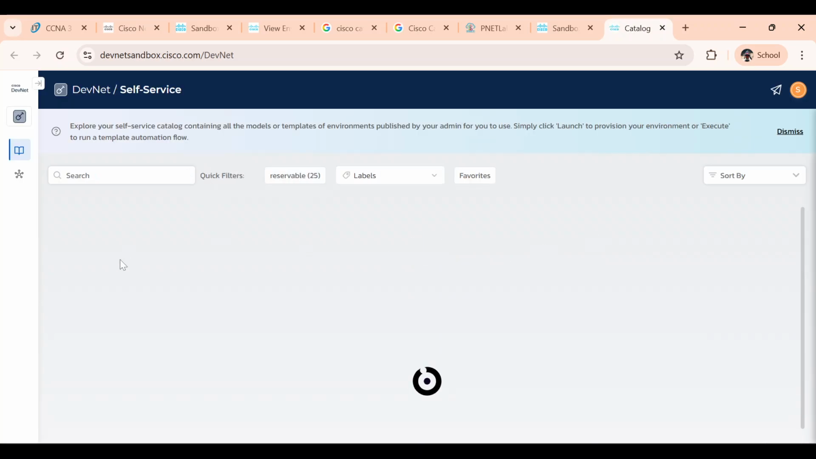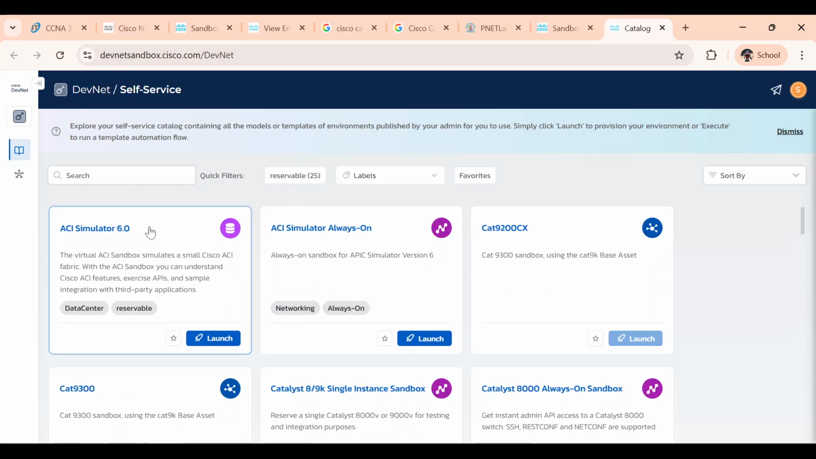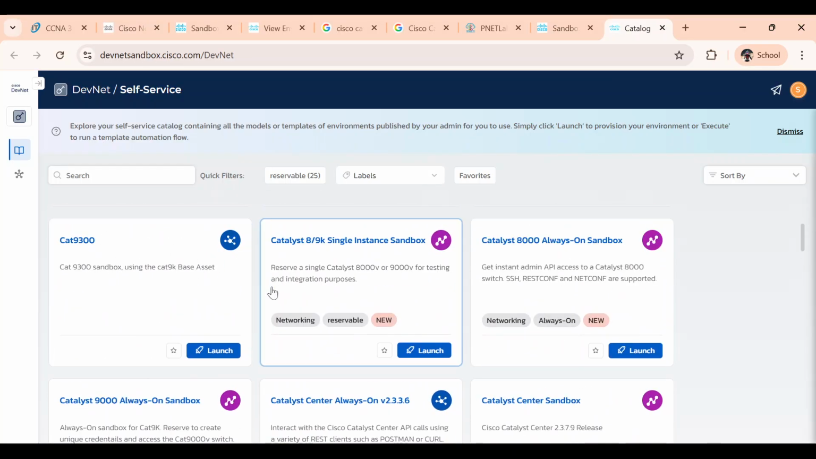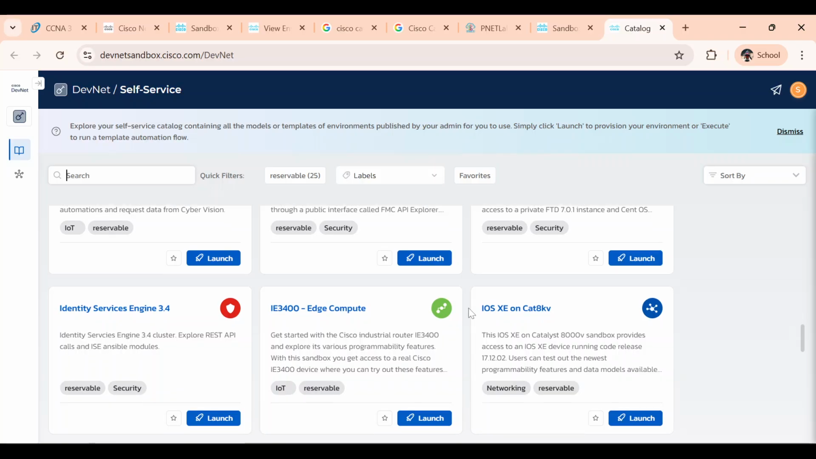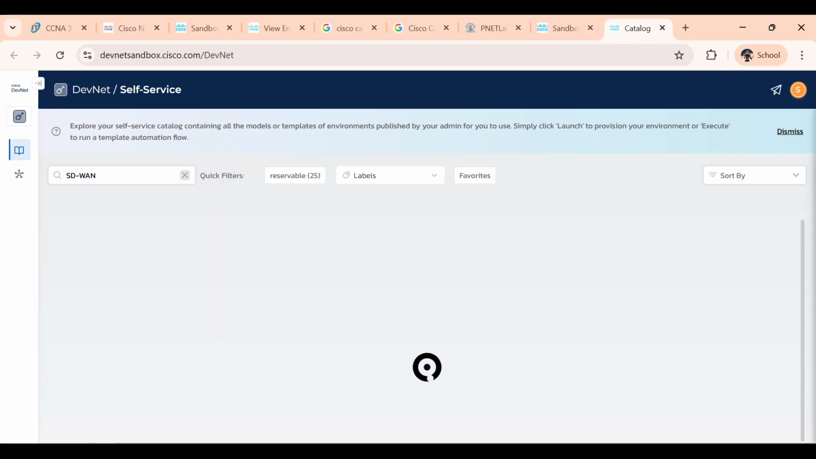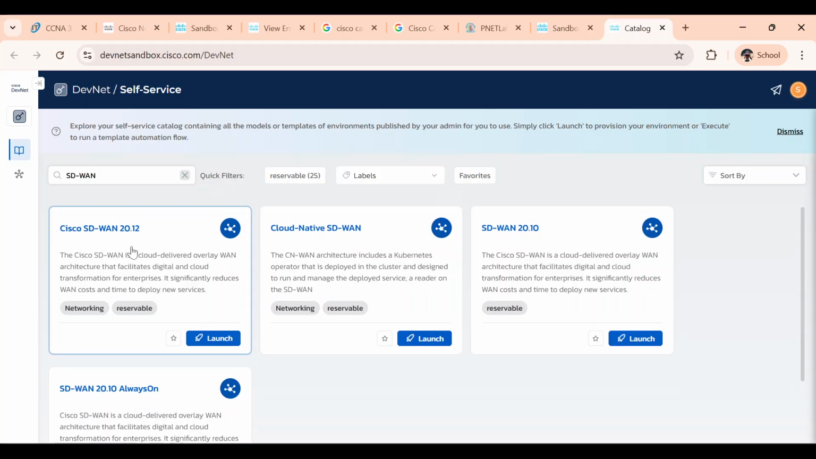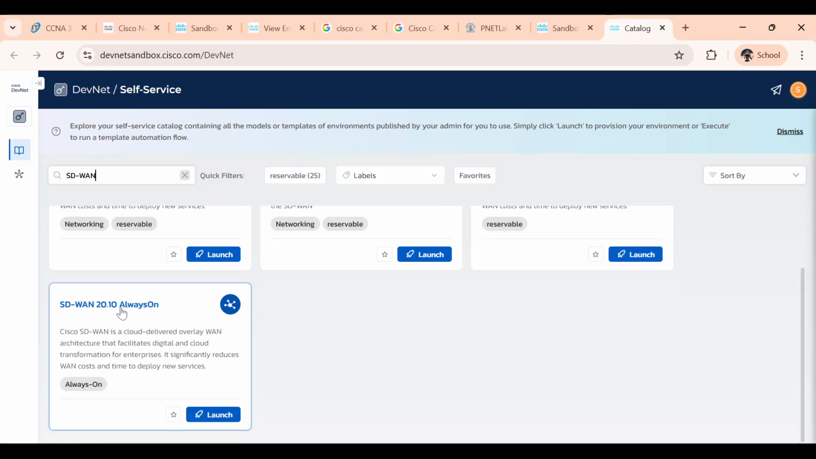First, this is the default look of the Cisco sandbox. There is every type of simulation that you can choose, like Catalyst and others. You can just filter for SD-WAN like this, and you can see the Cisco SD-WAN options: SD-WAN 20.12 or cloud native SD-WAN, and SD-WAN 20.10 or SD-WAN 20.10 always on.